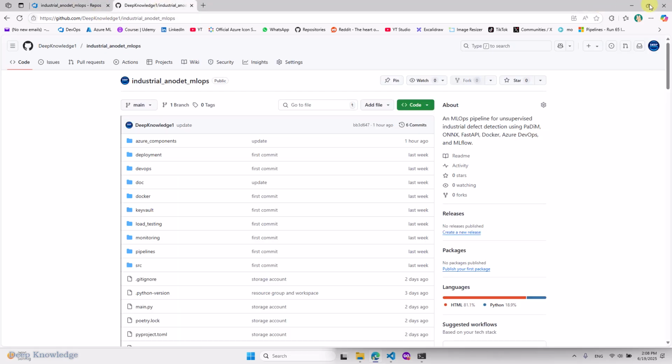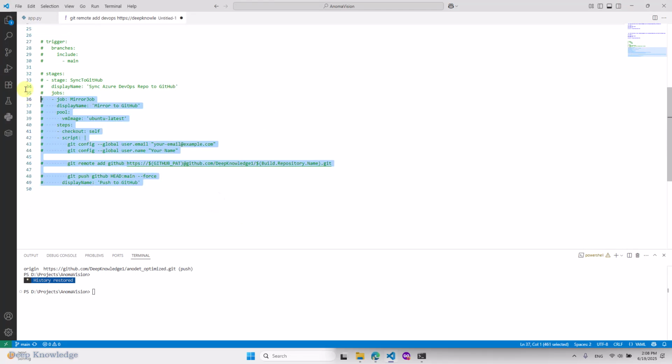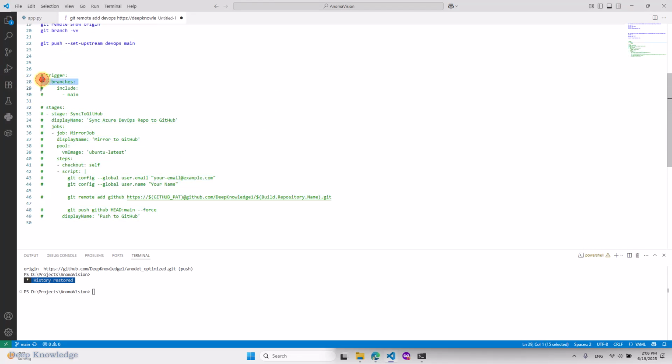If you want, you can create this pipeline. You add this pipeline into the DevOps, and when we have any changes, you can see here add remote GitHub, and then it will be pushed directly to the main branch. And I think that's it for today.